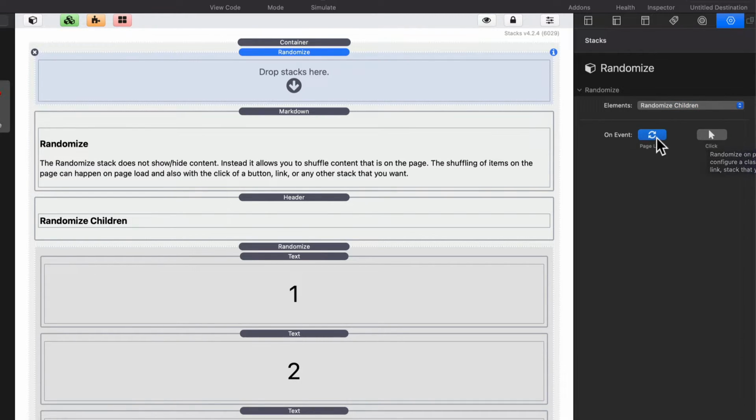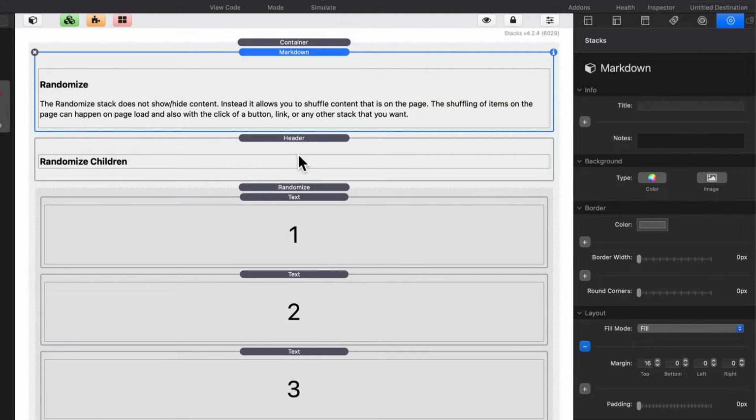Next, you can define whether or not you want to randomize on page load, on click, or both. When you enable click, you'll notice that a click class is displayed. And essentially, this is the class that you're going to add to the button or link or element that will trigger the click event. So let's go ahead and look at the demos.